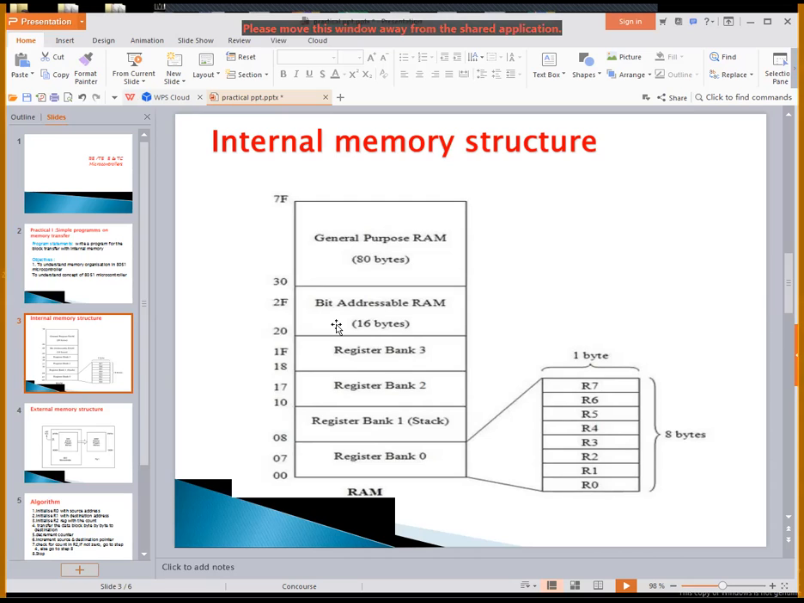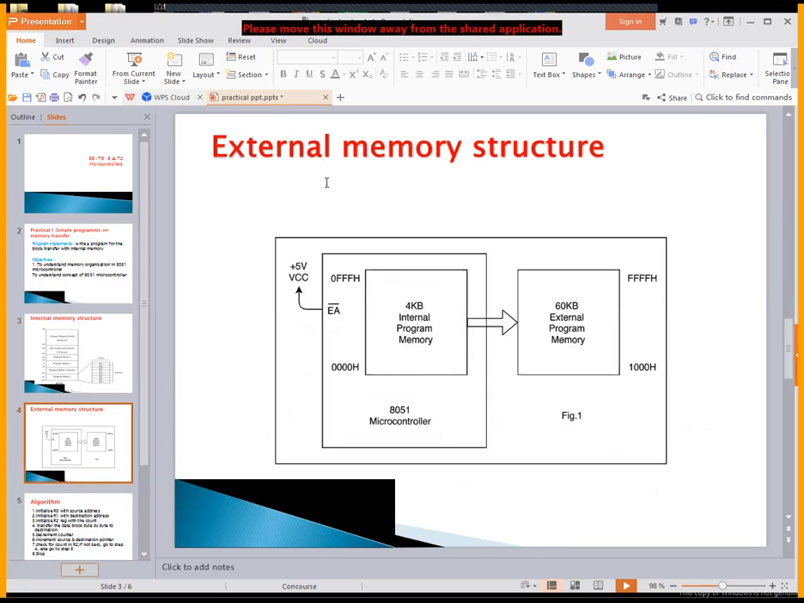Then the middle part is 16 bytes. This is the bit addressable RAM. And the upper 80 bytes are reserved for general purpose RAM. This is nothing but the internal memory structure. Here we see R0 to R7. Then we see the external memory structure.